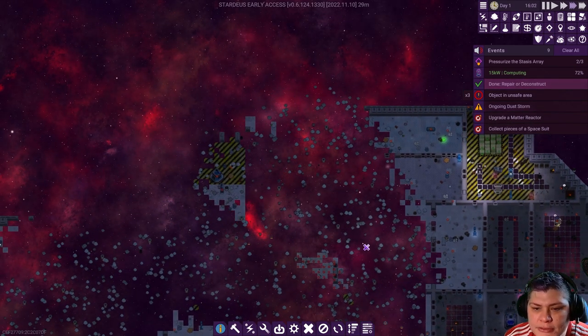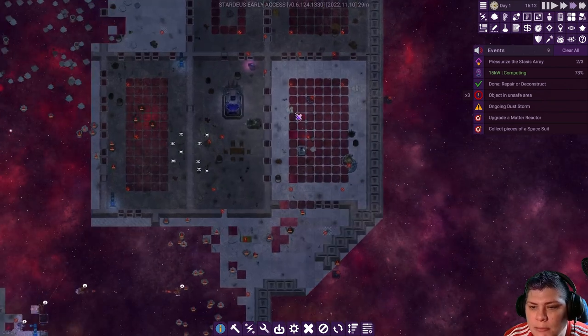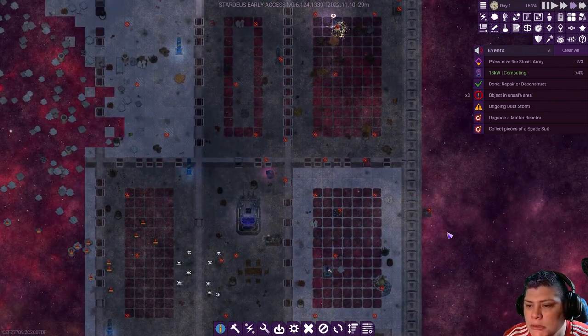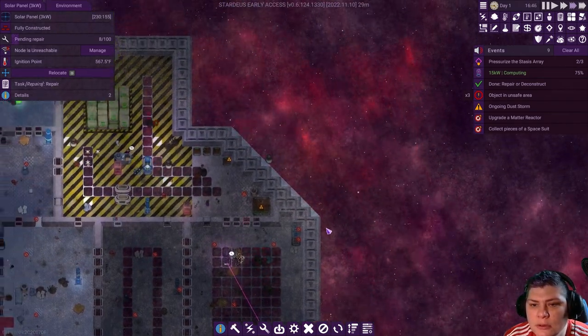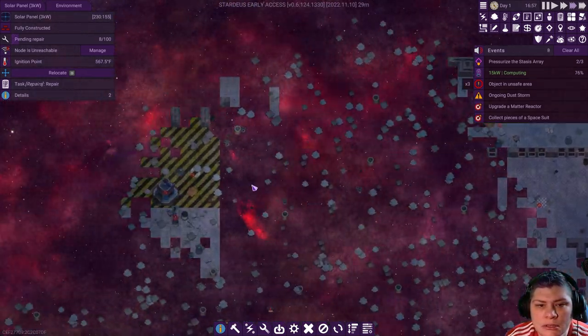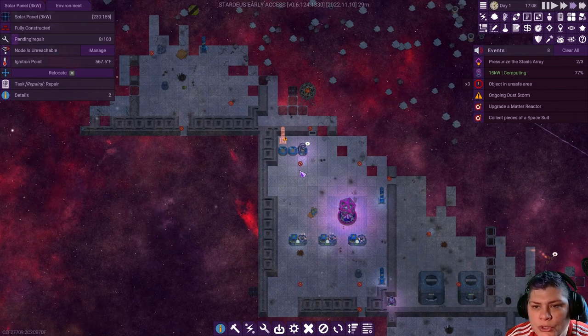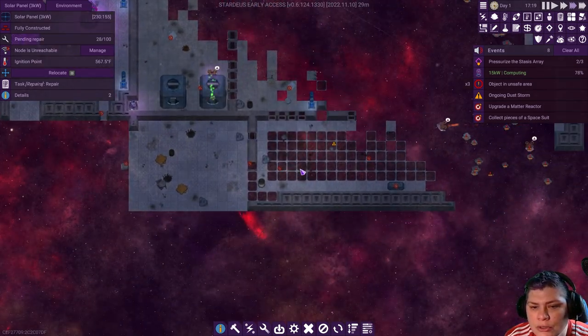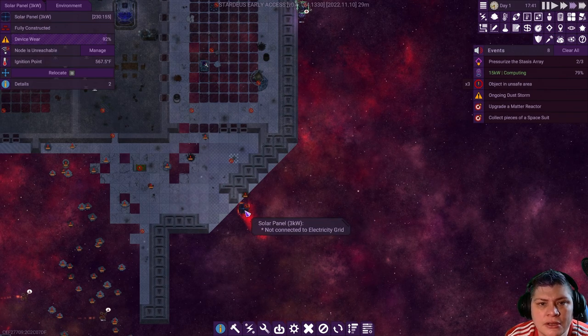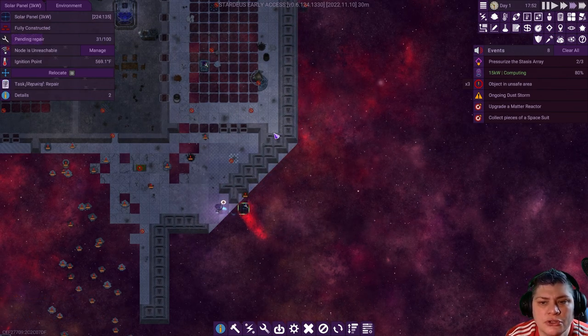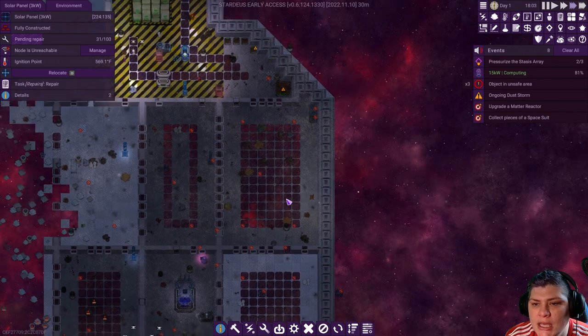We just got notified there's going to be a dust storm, so that's going to blow. I'm going to start repairing all of these solar panels I see. Is there some more? They don't add that much energy, but any energy is good energy. You will find that to be the case.